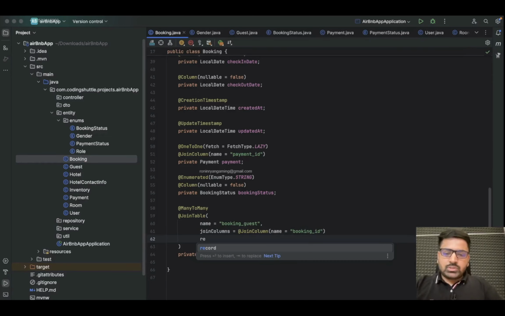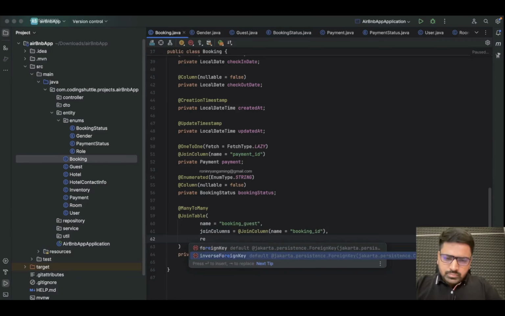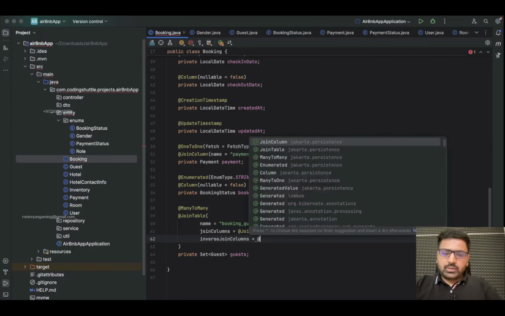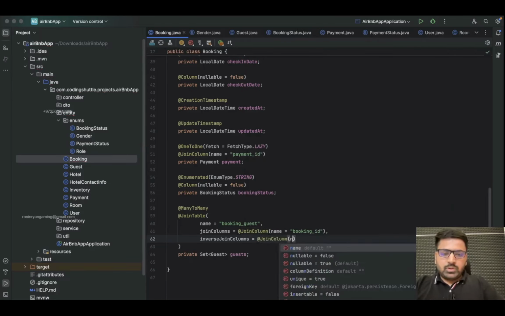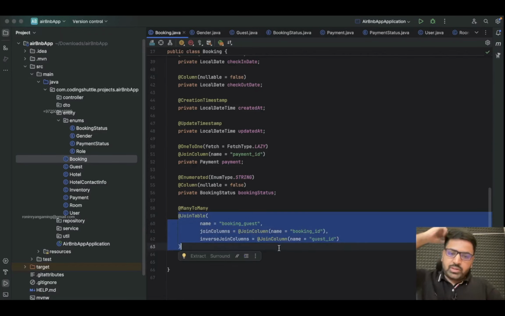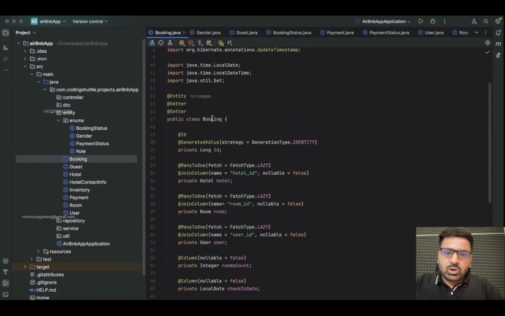And then we also have inverse join columns equals to @JoinColumn, name would be guest ID. You can skip this altogether. Even if you don't define this, Spring Boot automatically is going to create a table for you, and they will name it like this only, I think, booking guests, because this table is called booking.